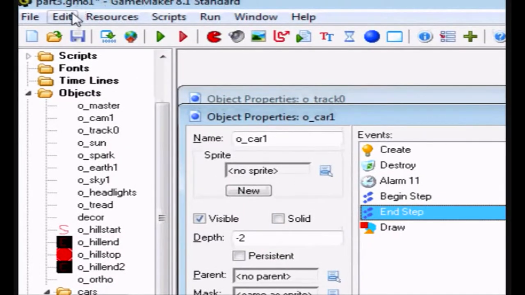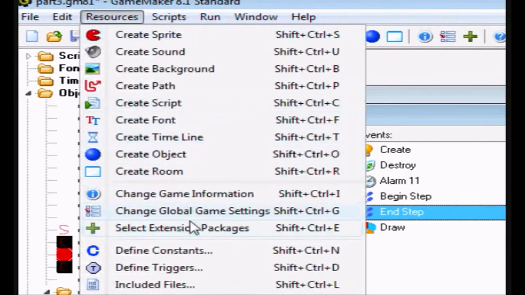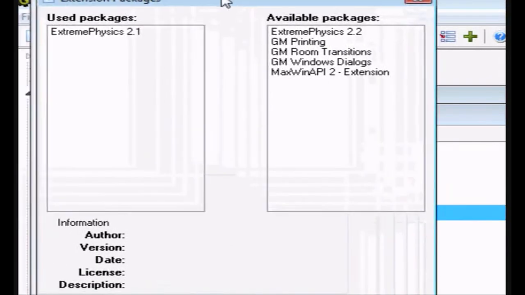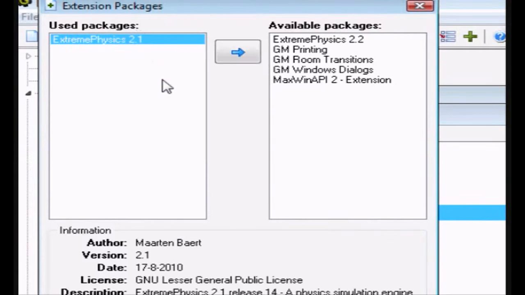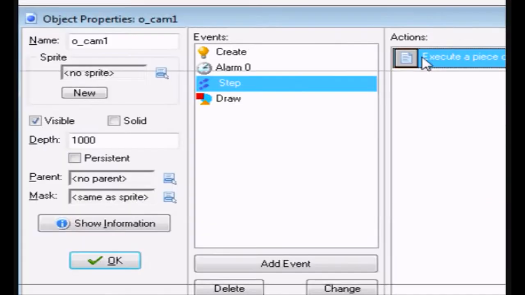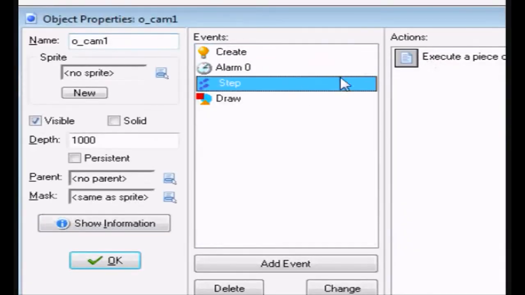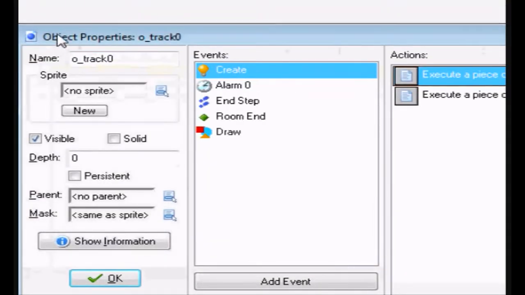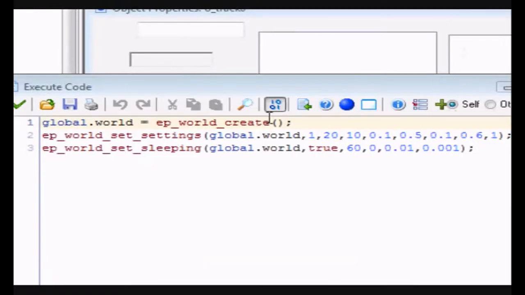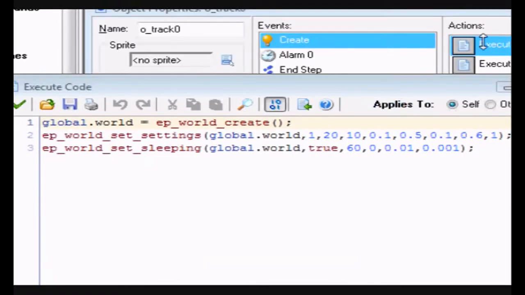Now here comes the fun part, adding physics and a car to your game. Before you get started, make sure you have an extension package, Extreme Physics 2.1, installed. I want you to notice there's some differences in the camera. Open up this step event and you'll find some significant differences. Also, the track has important differences as well. In the create event, you'll need to put this in. This is for the physics.